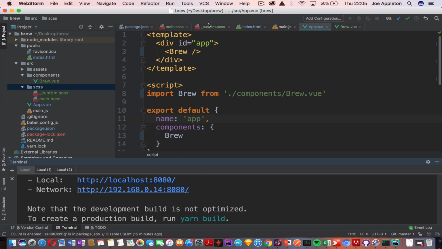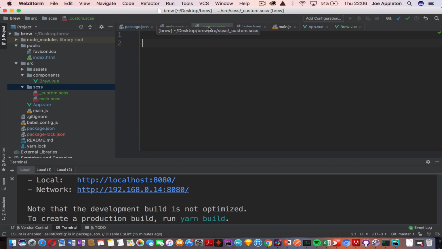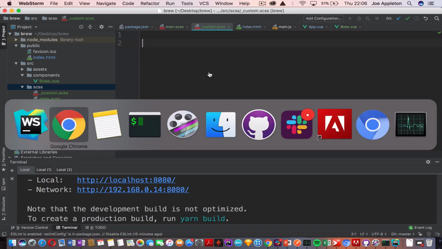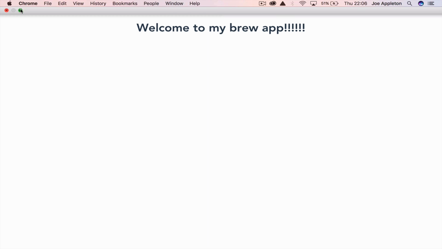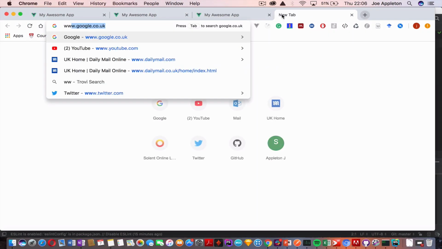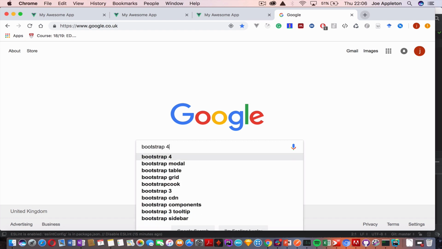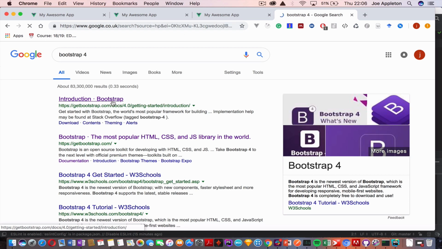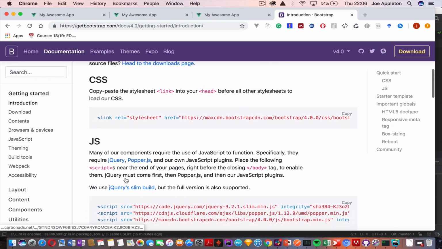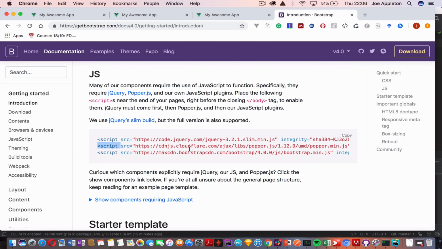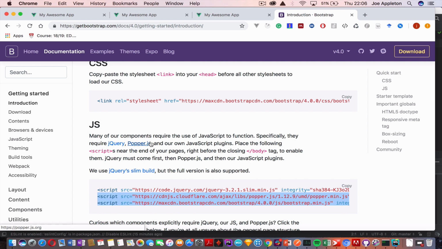I've kind of lost track. So we are in custom.scss, and we need to import Bootstrap, which is a CSS and JavaScript framework to control visuals. So let's have a look at Bootstrap 4. You can read through the introduction here. If we look at the dependencies that Bootstrap has, you can see that there are some JavaScript dependencies. We don't want to use any of Bootstrap's JavaScript.